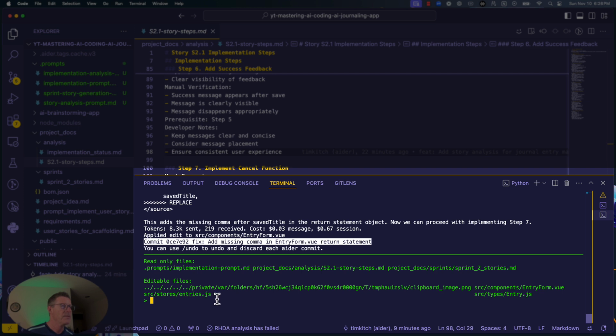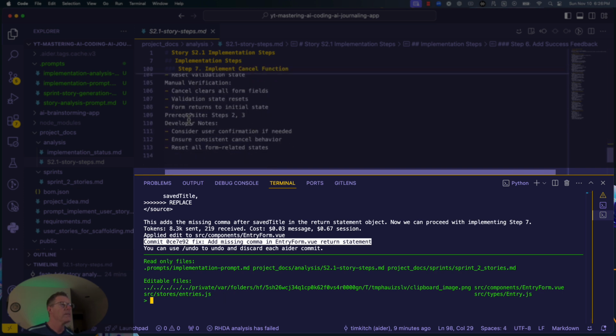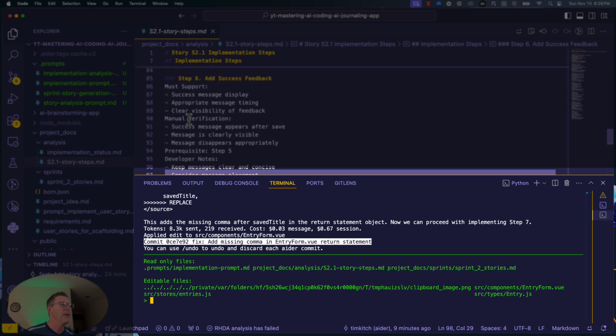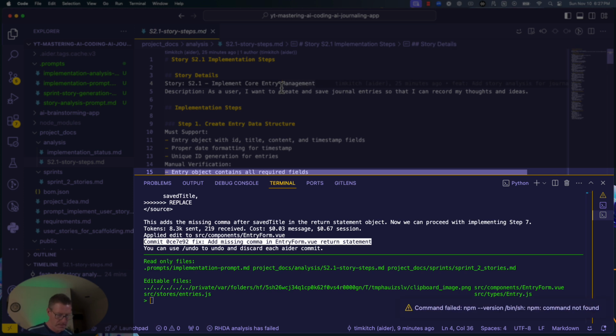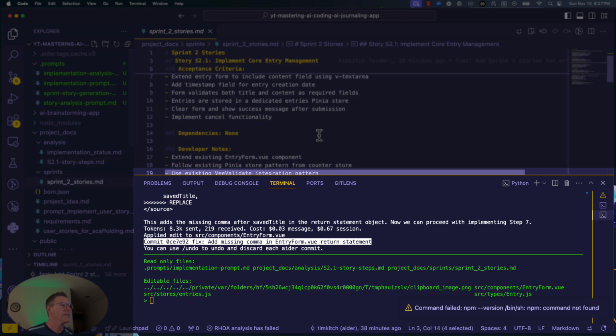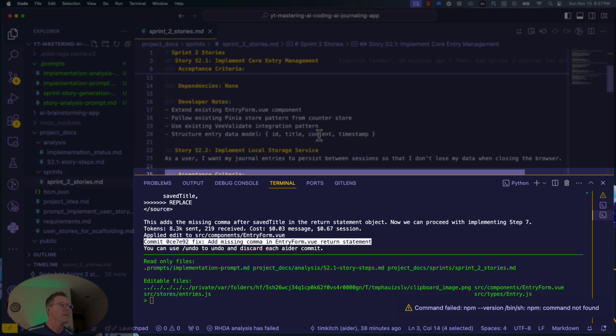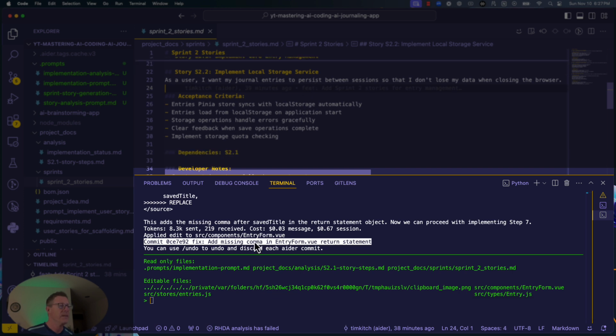All right, so let's see, 7. Clear form data, clears all form fields. 7, everything is there. However, I am wondering, I want to search for something. Local storage. Oh, that must be the second story. I thought that we were going to be storing the local storage in story 1. Nope, everything is golden because we're not supposed to be at the local storage just yet. That's the next story.